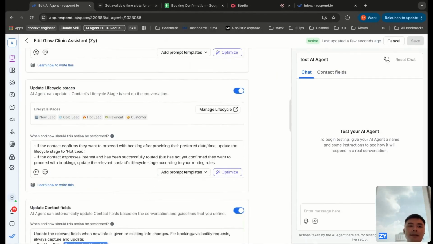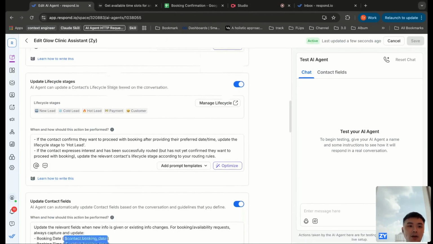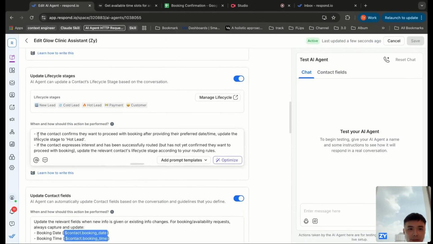And as you start handling more leads, you will want to keep track of where they are in your funnel. So here, the AI agent can automatically update the lifecycle stage. For example, if the contact confirmed that they want to proceed with booking, update the lifecycle stage to hot lead. You can add your own lifecycle stage and customize it based on your needs. So this allows your team to have better visibility of where the customer is in the journey.